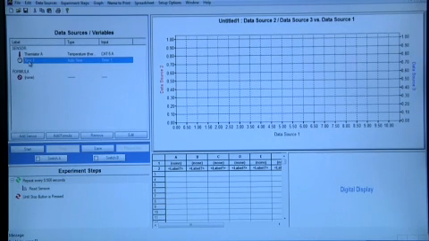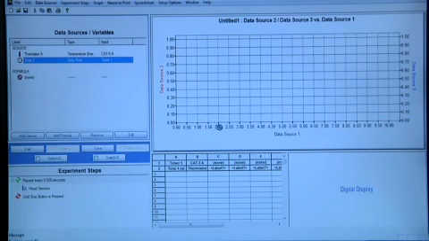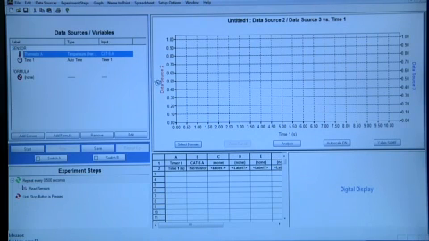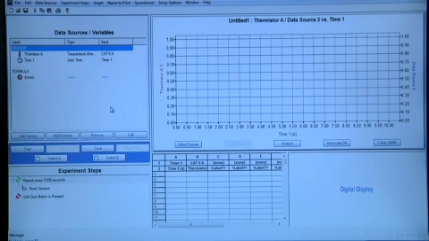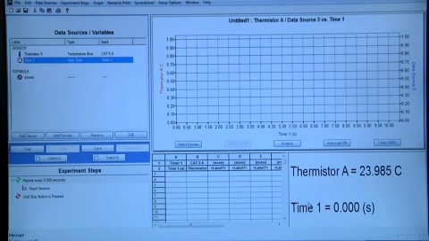So I'm going to first put time and temperature into the spreadsheet by clicking and dragging the sensors over to the spreadsheet. I'm also going to prepare a graph of time on the x-axis versus temperature on the y-axis by clicking and dragging over to the graph window. And if we want to read the time and temperature in big numbers, we can take them over to the digital display. And the time is 0 because the timer's not running.